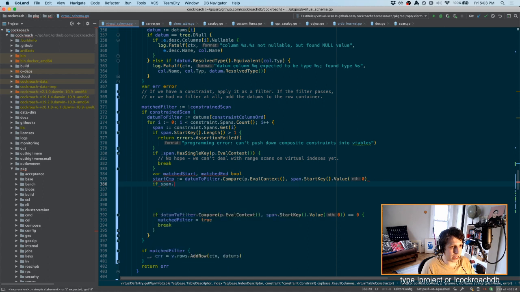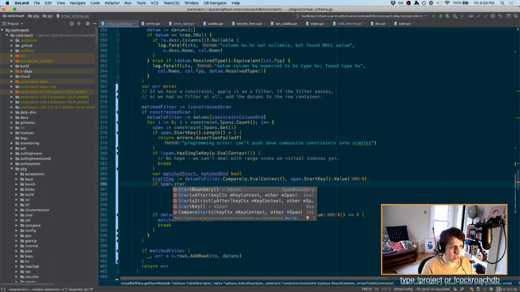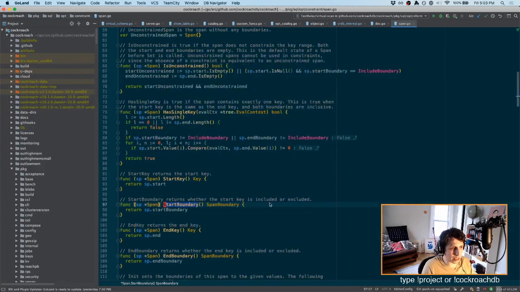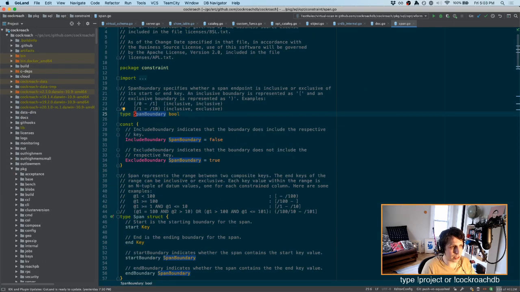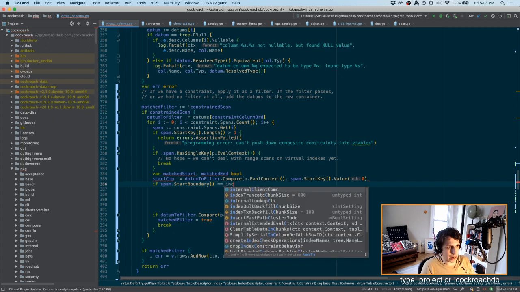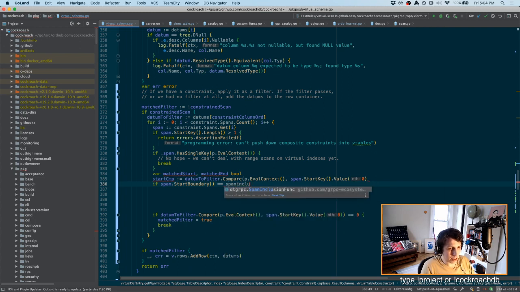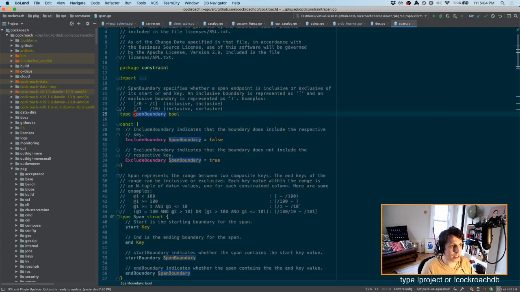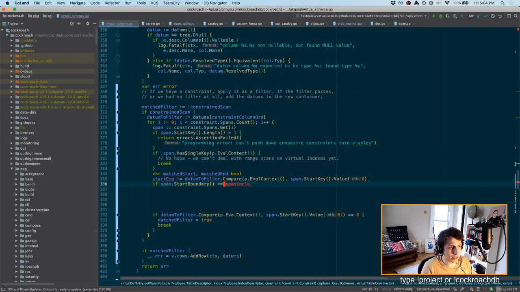If span dot start key, start boundary, that's what we want, right? Whether the start key is included or excluded. If span.start boundary is equal to included. Span included? No, what is it? What is the type of this thing anyway? Include boundary, exclude boundary. Include boundary.